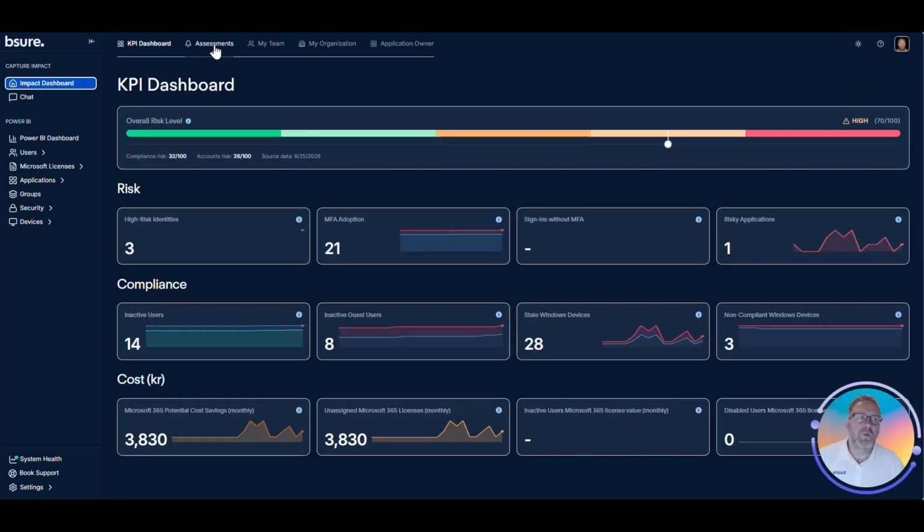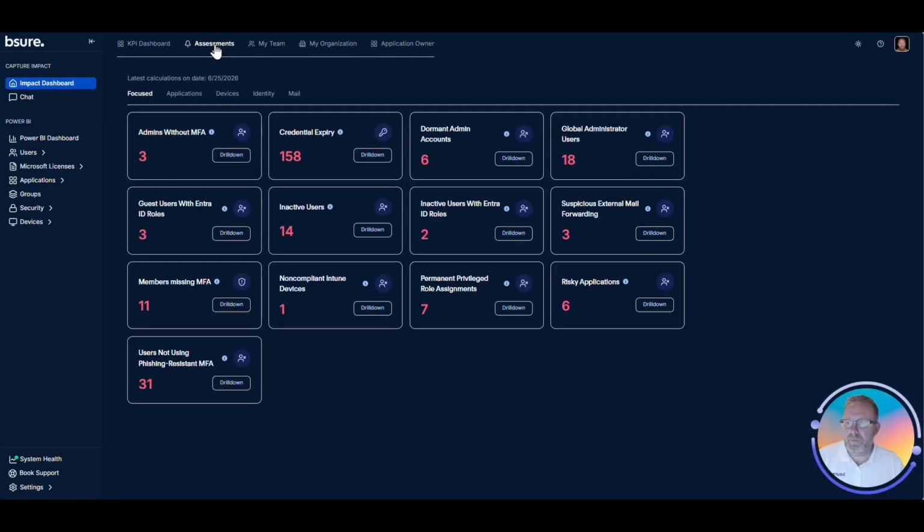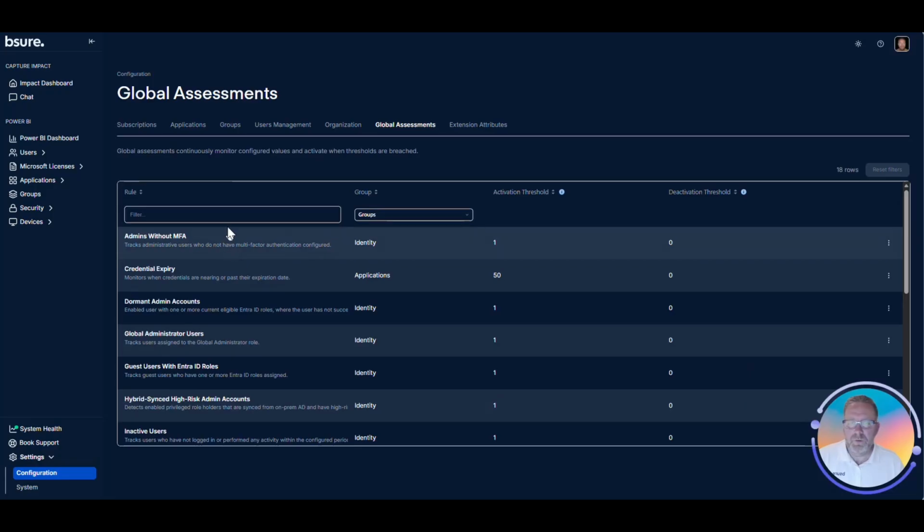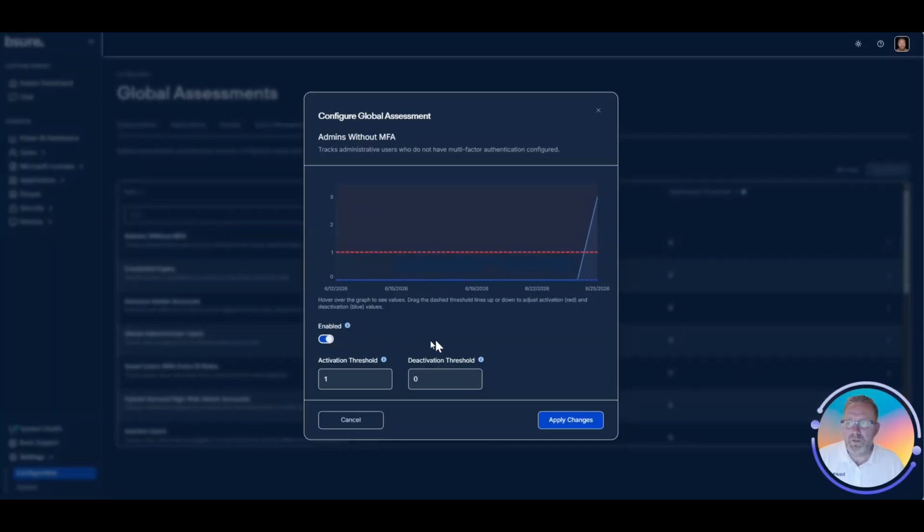The goal is not only to show more data, but to make it easier to understand where action may be needed. With assessments, you can define focus areas that you want to keep under control. You can configure thresholds and receive notifications when something requires attention. These notifications can be sent by email or Microsoft Teams, making it easier to follow up without constantly checking reports manually. This helps turn insights into an active monitoring workflow.